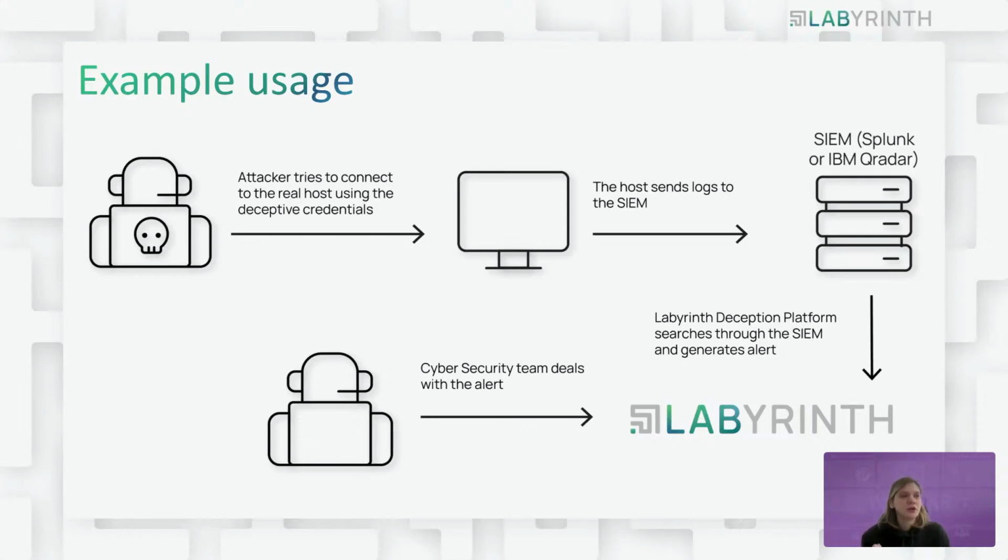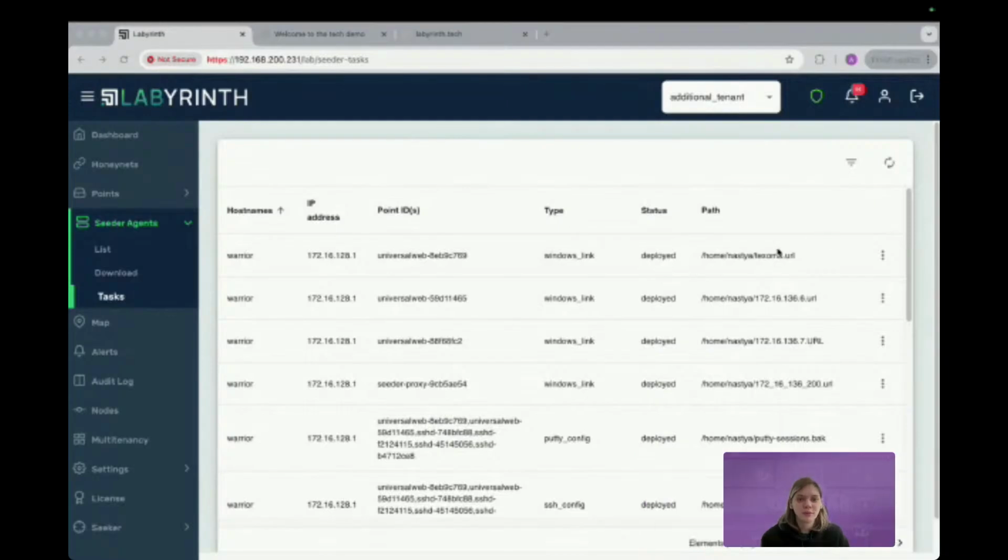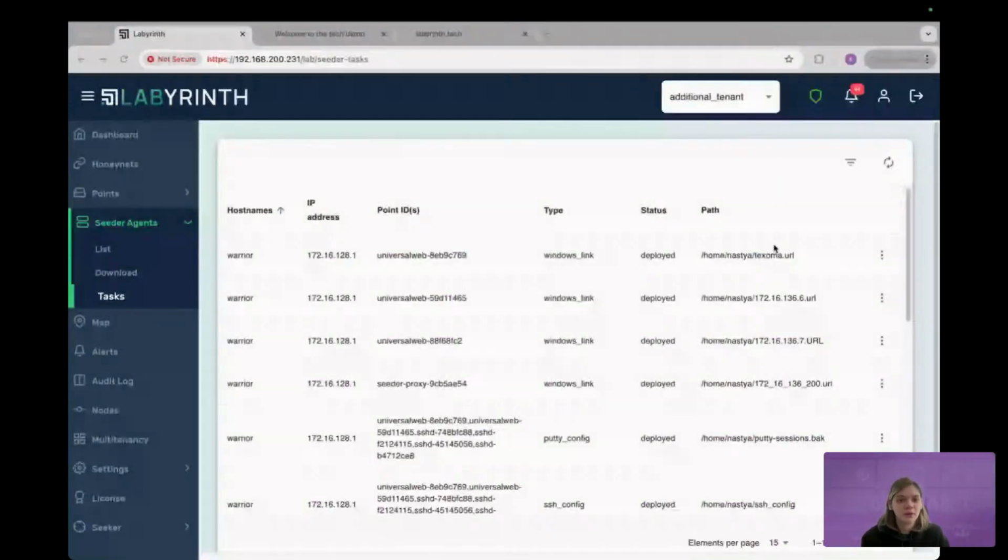Let's see an example usage. So that's exactly what I meant: an attacker can try to connect to a real host using the subject credentials. If this host sends its logs to SIEM, and you have the integration with the SIEM enabled, you will get notified about this activity. So now I will be switching back to my appliance and we will test it.